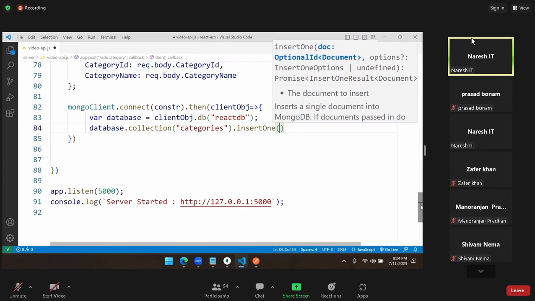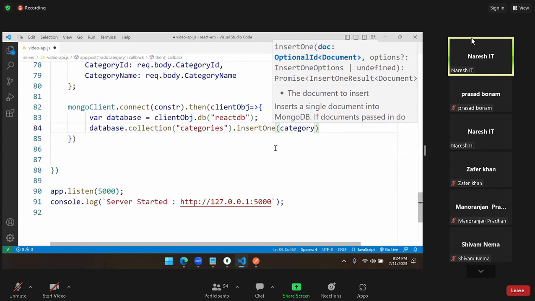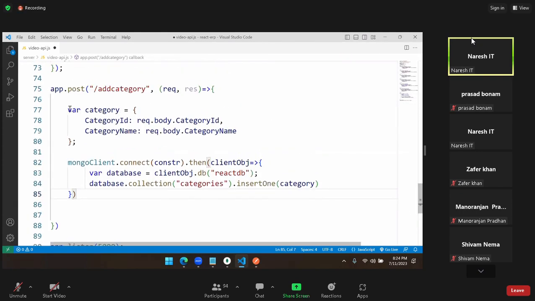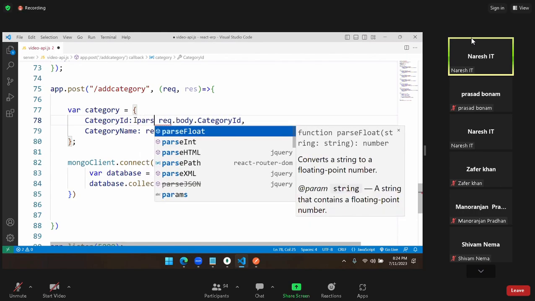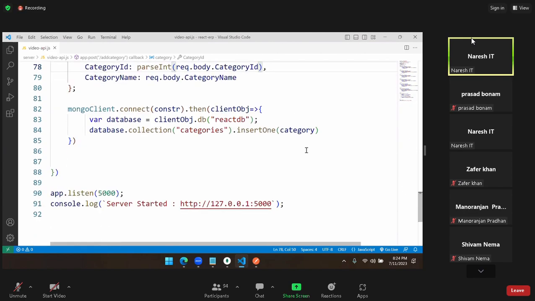So which record do you want to insert? The category we collected. This is an object, and this is the object you want to insert. It contains two details: category ID and category name. But you will fail in the data type now. Why? Because this is coming from the form body, and from the form body everything is a string. Then we have to convert it using parseInt into a number. Otherwise, you will see that the category ID is stored as a string.